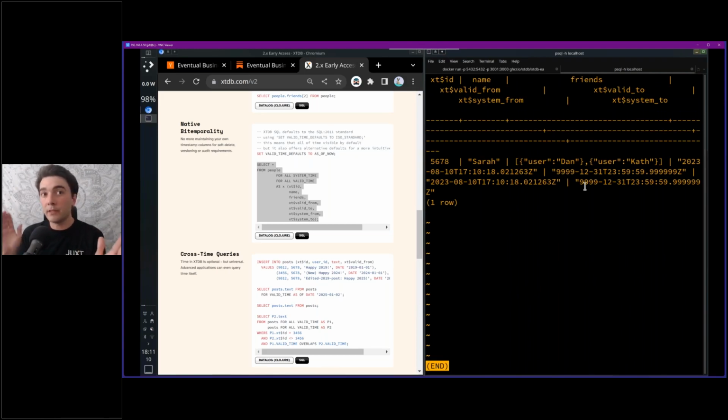So the valid from and the system from are exactly the same, because we haven't overridden the time which we're pushing the data into the database. So they use the same timestamp.